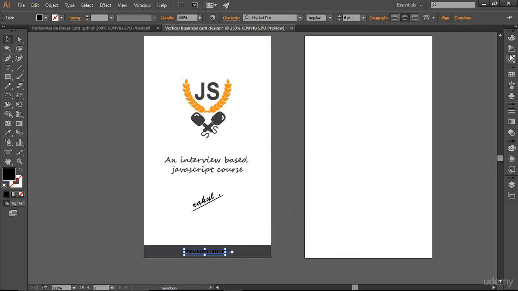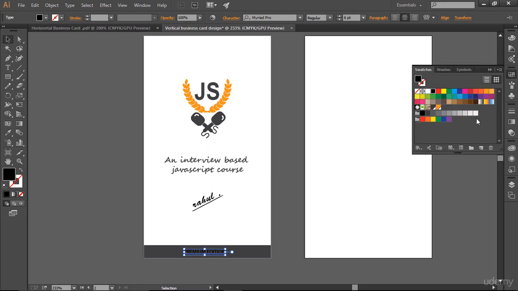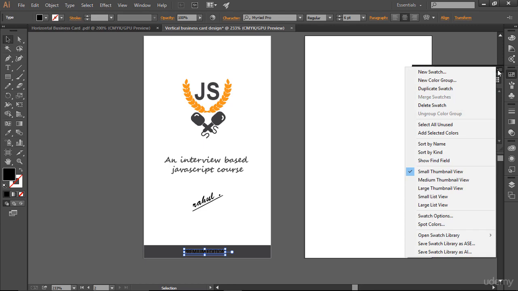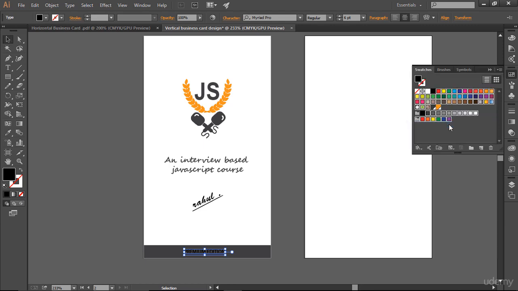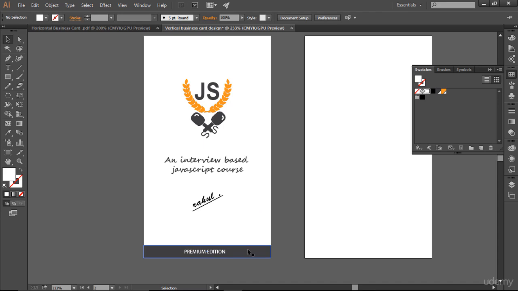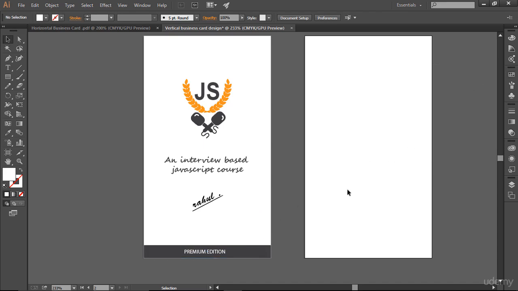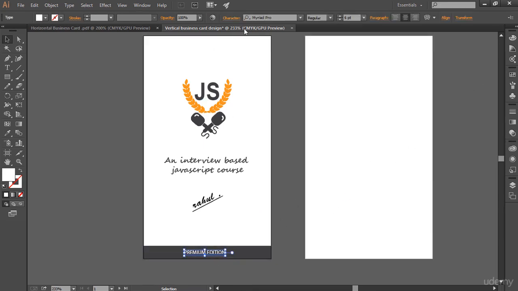Obviously I'm going to change its color from black to white here. Now you can see there's a whole load of color, and I really don't want that. So I can get back to here, select all unused colors, and delete them for this document. Now we have only the colors we actually used in this particular logo, and we have them here, right? So I'm going to make it white, and now you can see our premium edition in white font color. Now I can go ahead and increase its tracking.